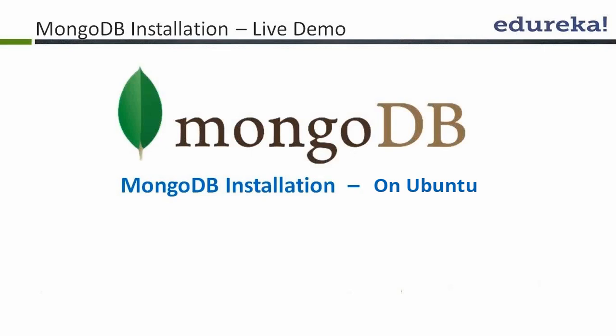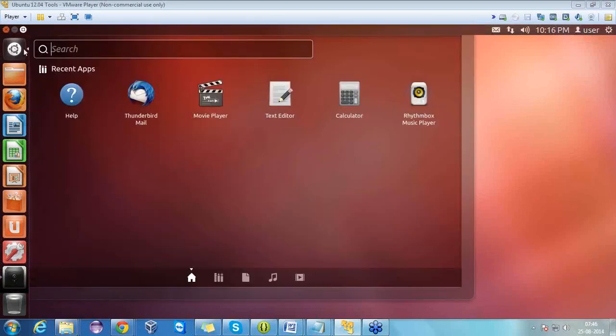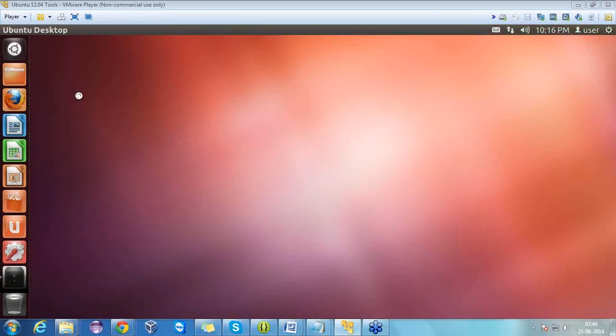Let's start the installation of MongoDB on Ubuntu. Ubuntu is a Linux operating system in which we are going to install a MongoDB server as a database. First of all, we require a virtual machine, VMware Player or VMware VirtualBox, whichever is convenient for you. I have a Windows operating system, so I have installed VMware Player. After that, I downloaded Ubuntu and configured it in our VMware Player. Once it is configured, you will get a screen as you can see in mine.